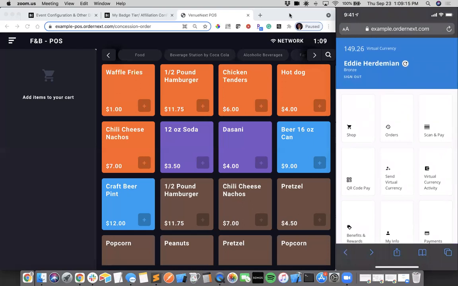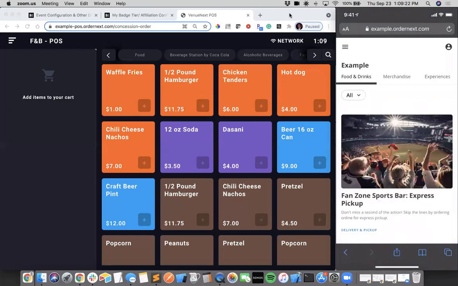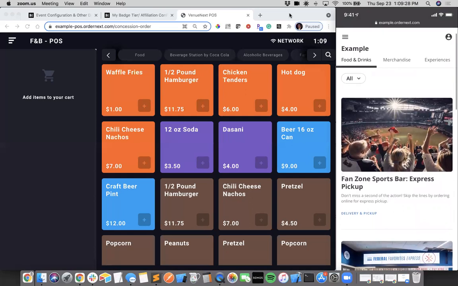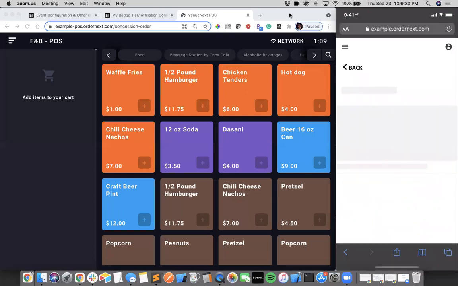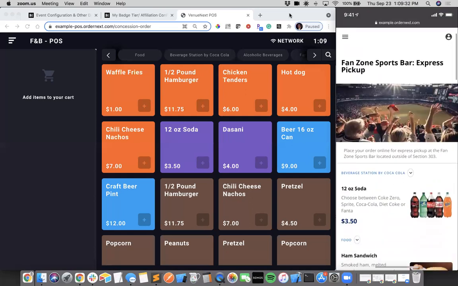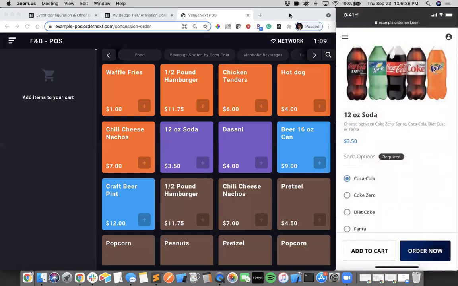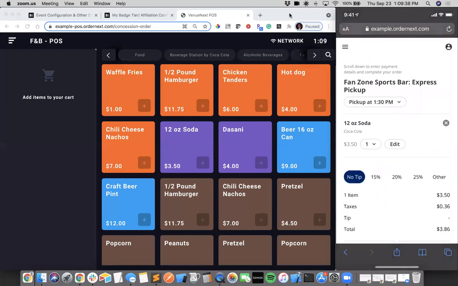To continue with the fan experience, the guest experience, I'm going to show you how to pay with virtual currency. First, I will do it in our mobile ordering flow. So here I hit shop and am brought to the list of revenue centers that everyone's familiar with. I'm going to select one here. Just going to select anything and add it to my cart. And now I can apply a tip if I want.